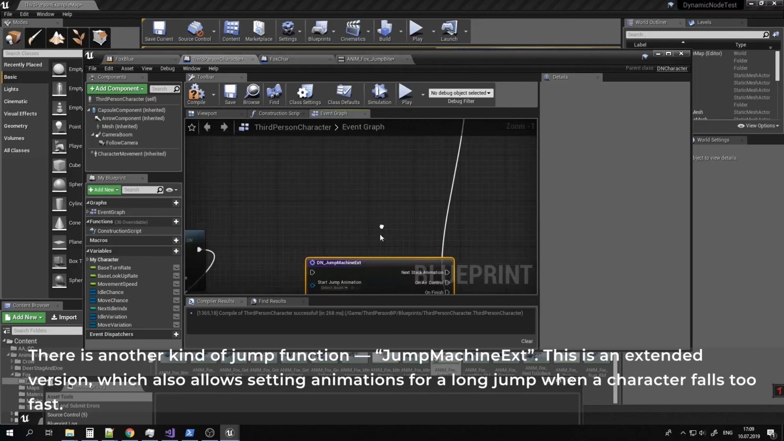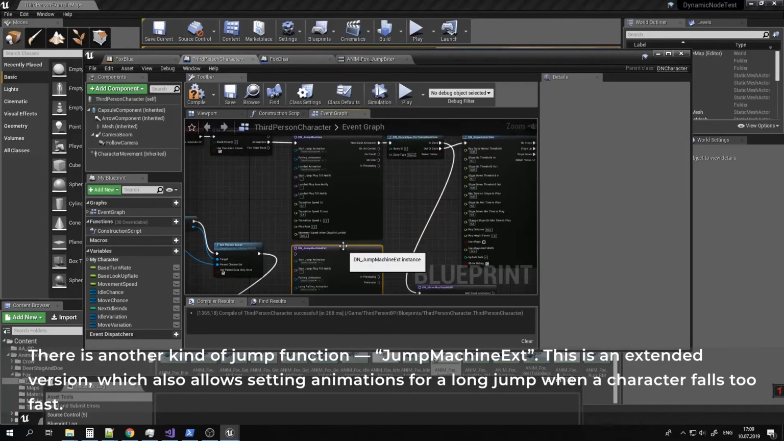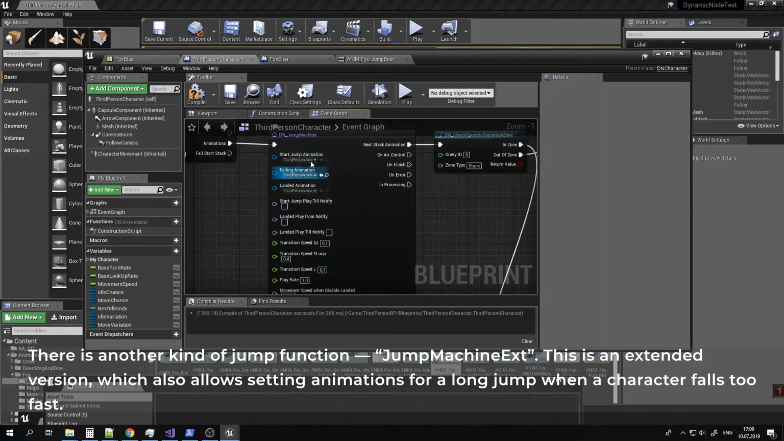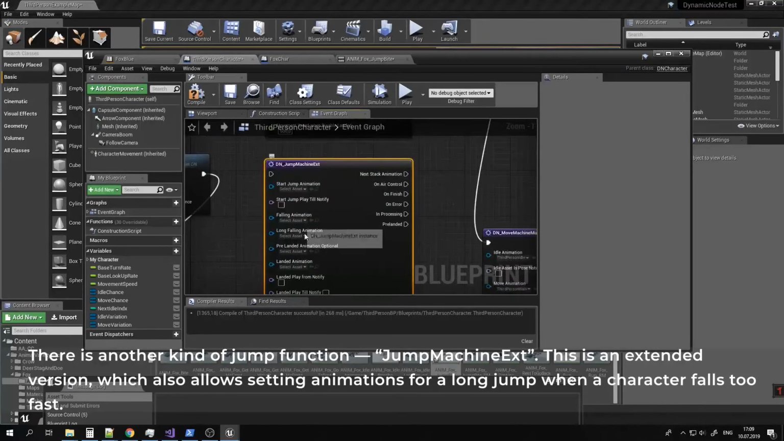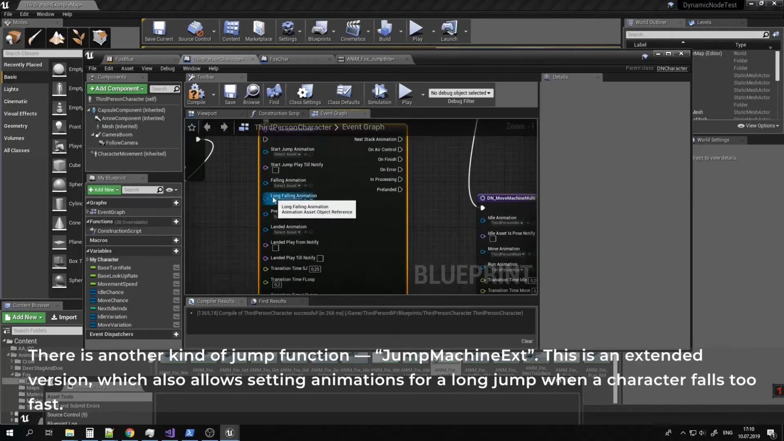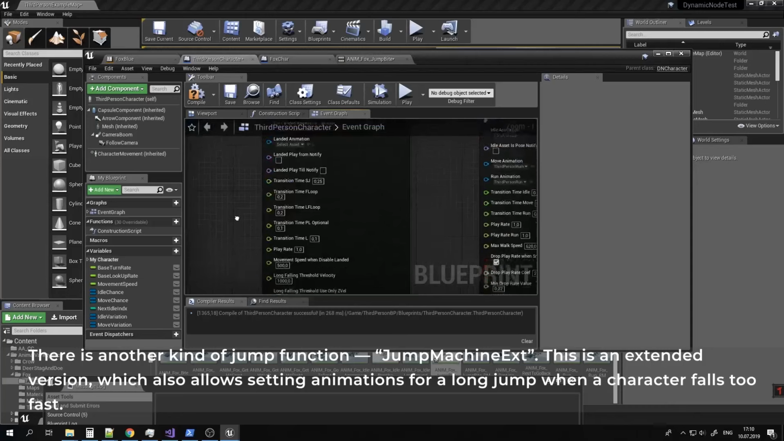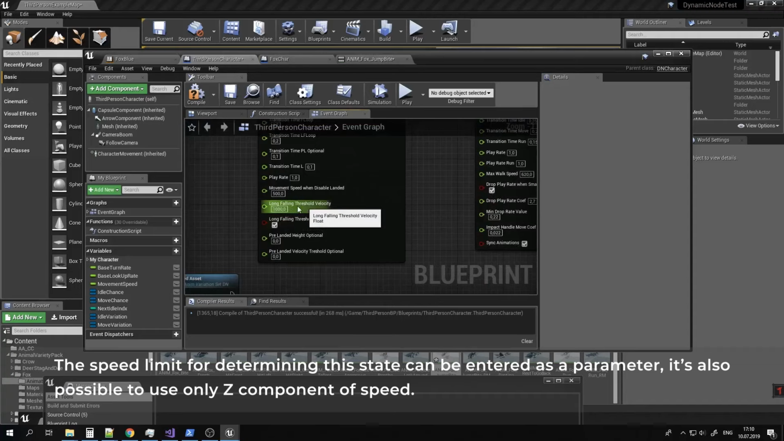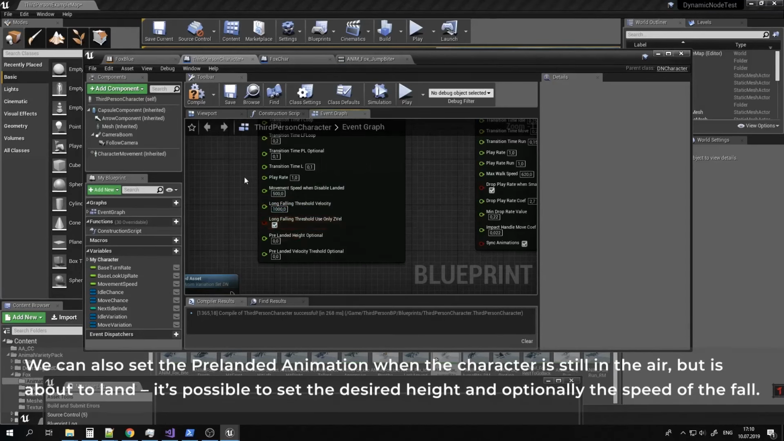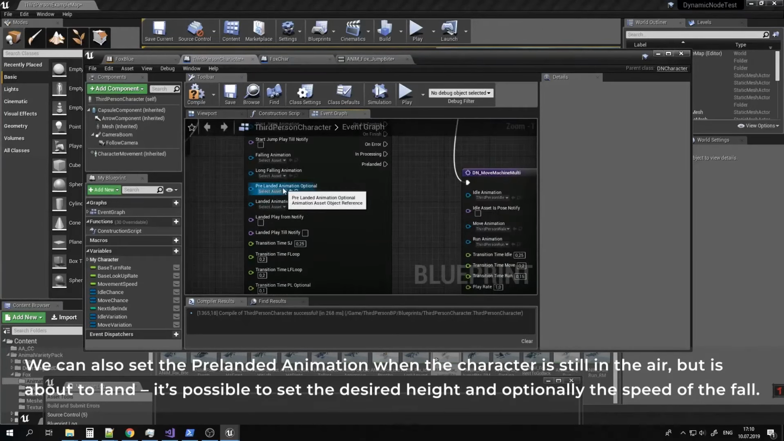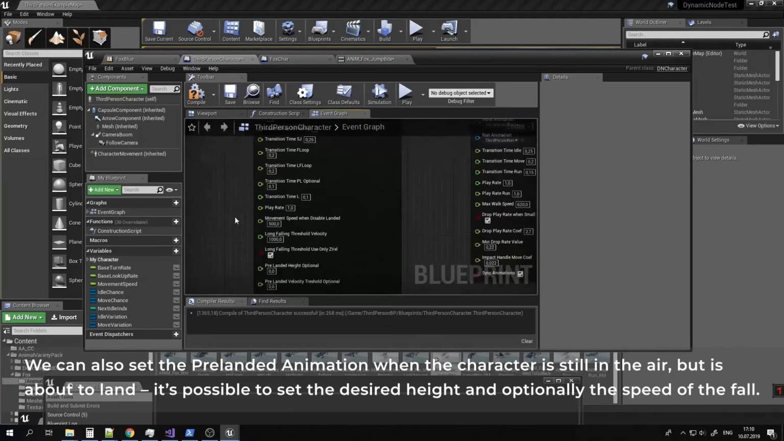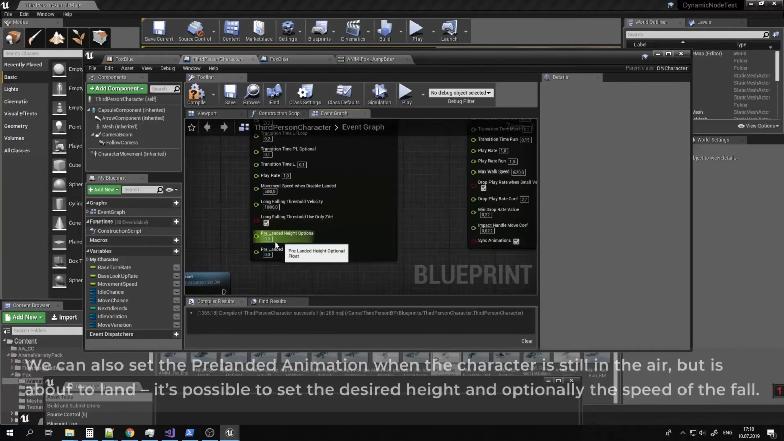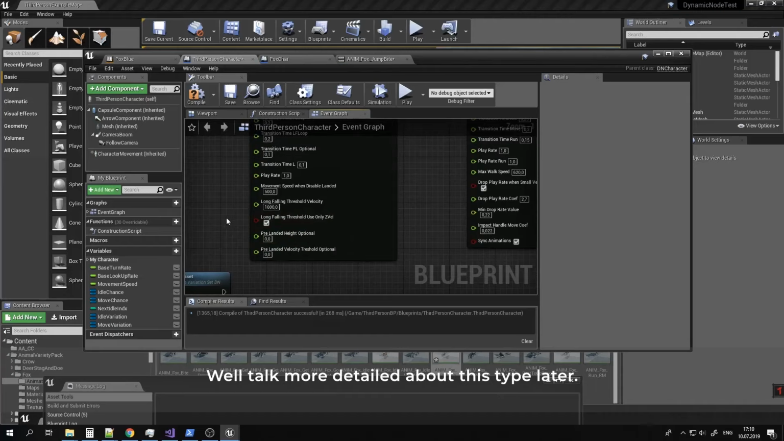This is an extended version, which also allows setting animations for a long jump when a character falls too fast. The speed limit for determining this state can be entered as a parameter. It's also possible to use only z component of speed. We can also set the prelanding animation when the character is still in the air, but is about to land. It's possible to set the desired height and optionally the speed of the fall. We'll talk more detailed about this type later.